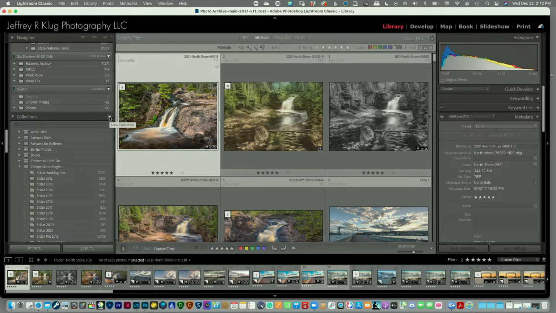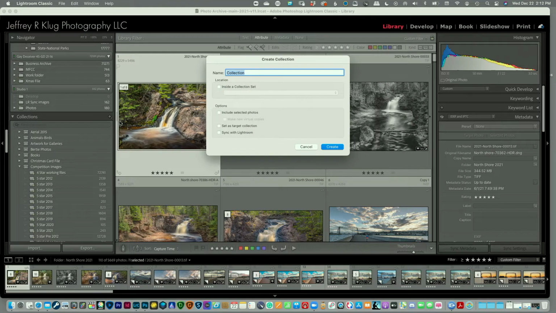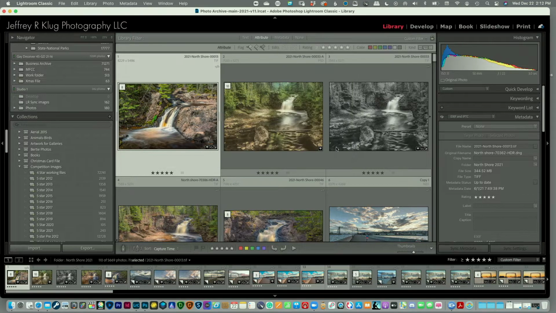So you hit the plus sign under collections and hit create collection. Now I'm just going to label this North Shore Video 2021. And I'm going to make this a target collection. Making it a target collection means that anytime you pick an image and hit the letter B, it puts it into that collection. So right now it's going to create this collection, but it's going to be empty. So I'm going to hit create.